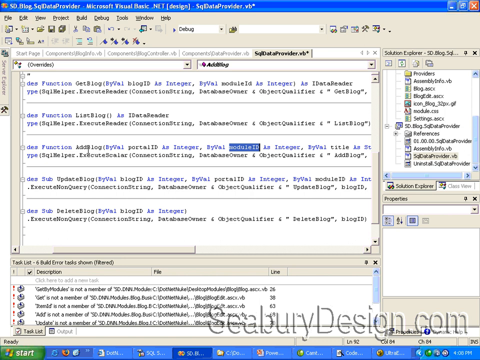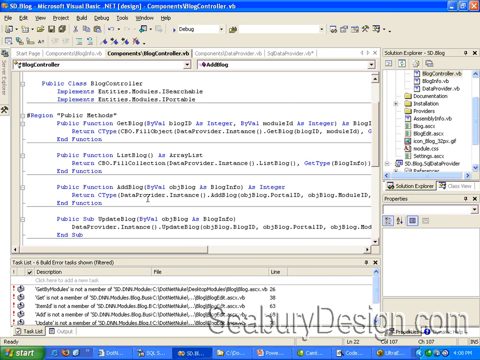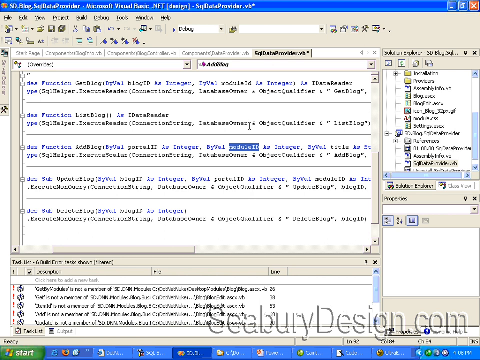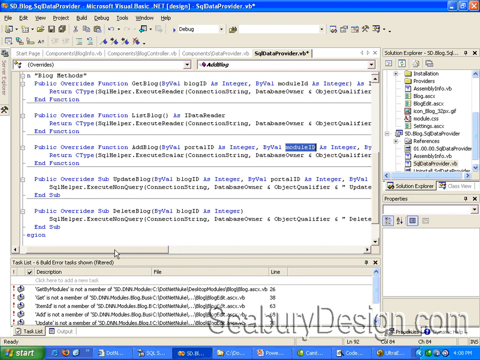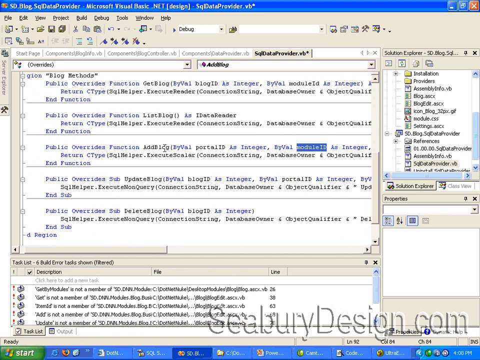So here's the add blog that is being called by the controller. When I say add blog, it's data provider instance add blog, and it's passing all those parameters. Okay, and what this is going to do is, when you add blog here, it's going to activate SQL Helper, and you probably recognize that it's actually part of the Microsoft Data Access block, and that's what's running the show back here on the back end.